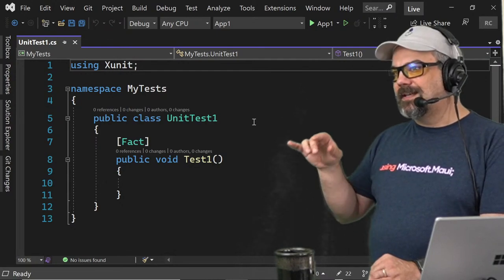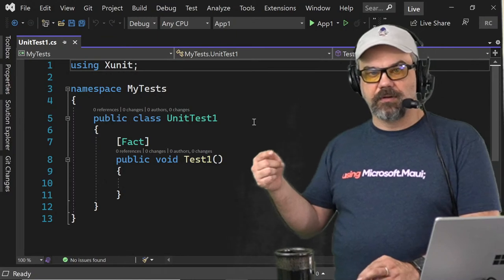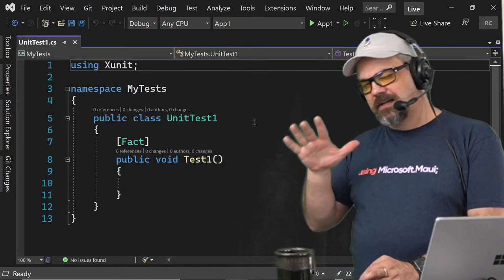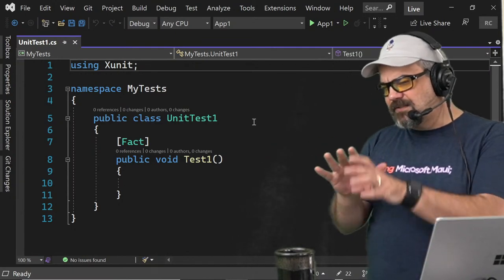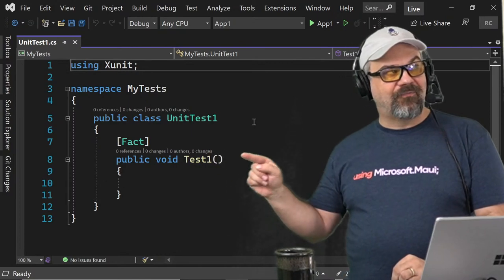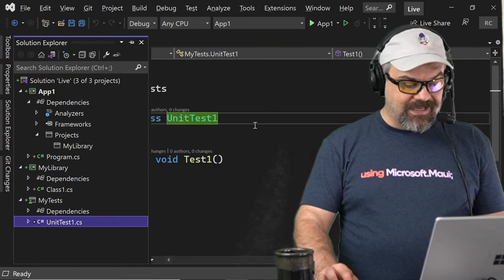There's other ways that you can interact with this, using, I believe it's theory, is the other attribute I'm thinking of, that will allow you to specify and pass in other criteria. But let's start simple. Let's just get started writing some tests here. And we're going to use facts. And this is just test one. And test one doesn't do anything yet.